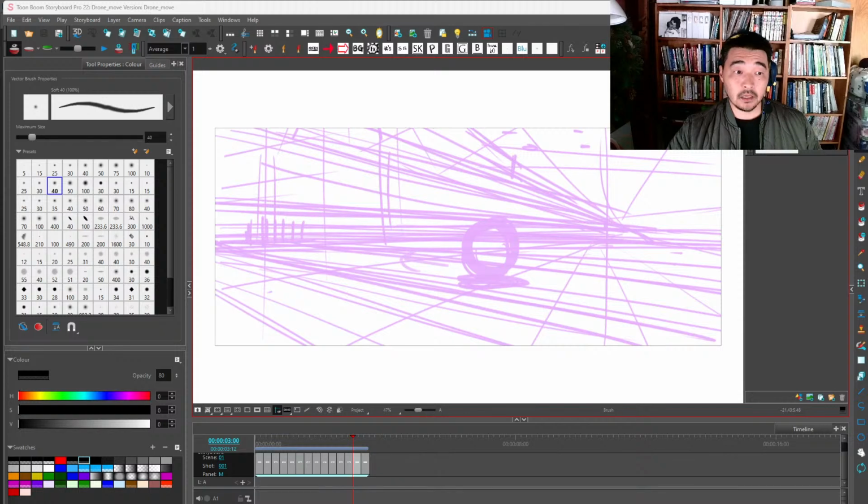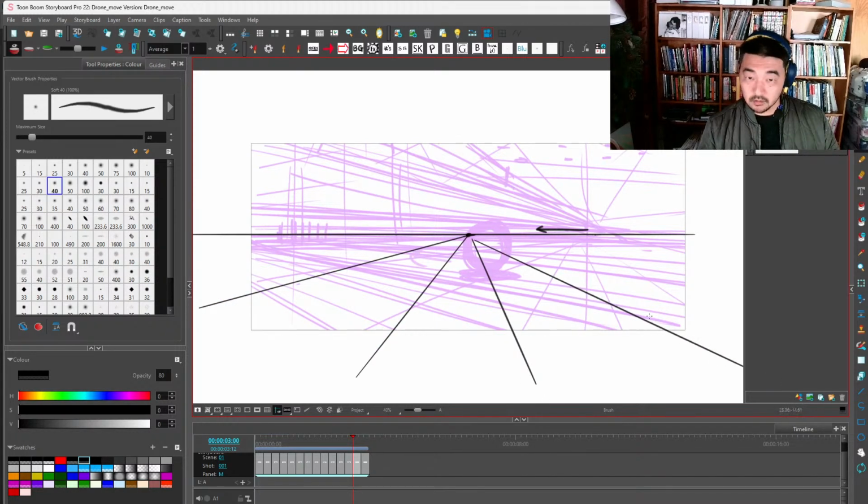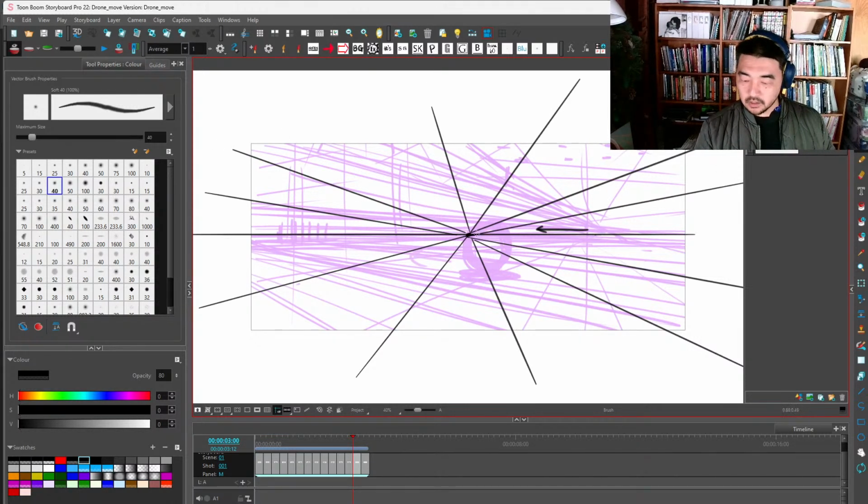All right, let's go back here. Oh, it will turn around. It will turn around. So what I'm doing now is I'm going to make this vanishing point move this way from here. I mean, it has to move around. It has to.